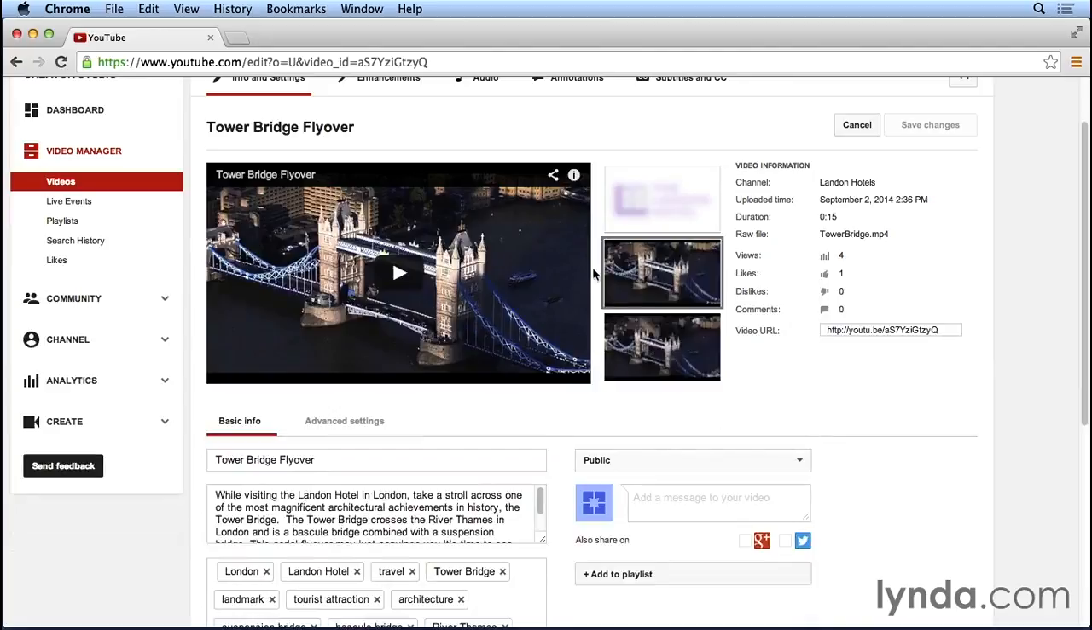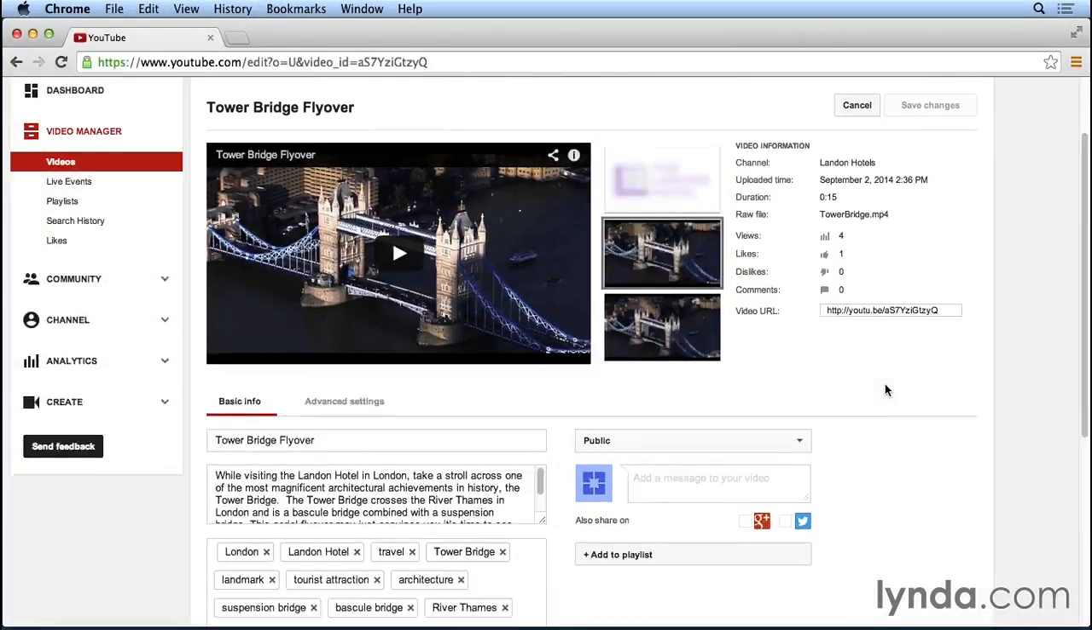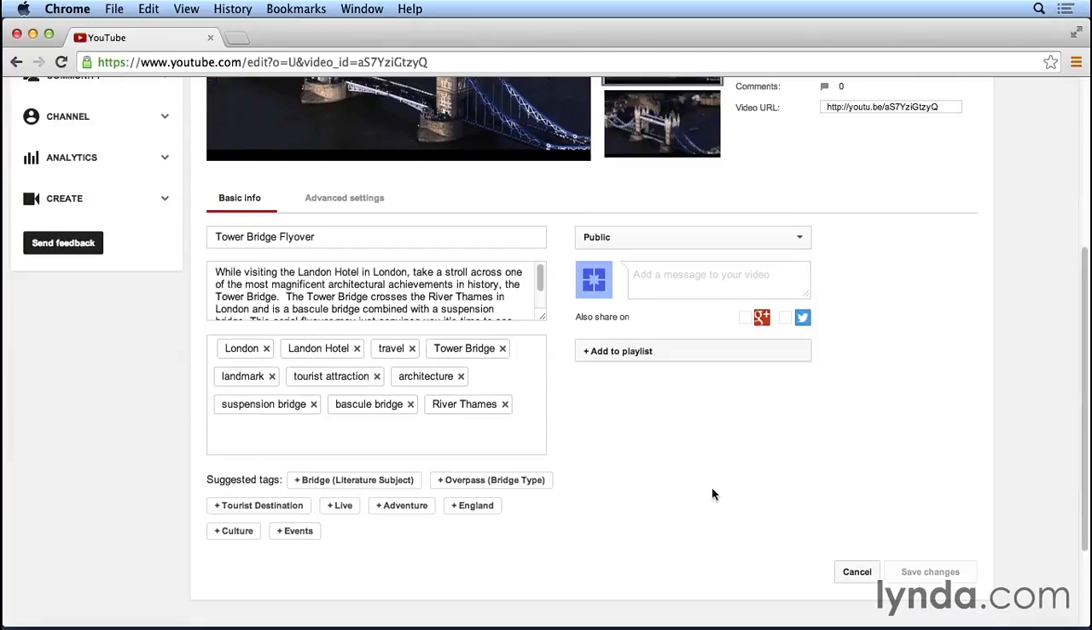You'll notice we're looking at the video we just uploaded. We have a preview of the video in front of us. We could watch it if we wanted to. On the right side of our screen, we have all of the video information, including the channel that it's listed on, the duration, how many views, likes, all of the statistics for this particular video. Towards the bottom of our page, we have all of the basic information that we specified when we uploaded the video. So we have the title, the description, the tags.